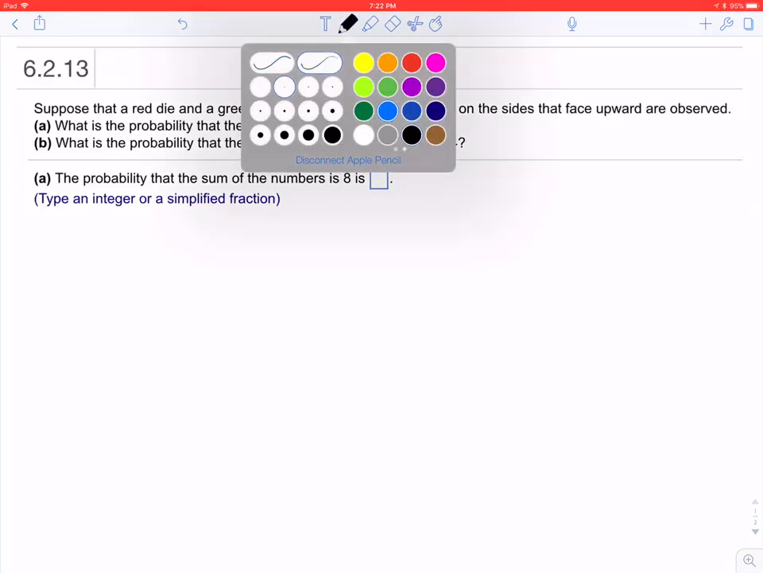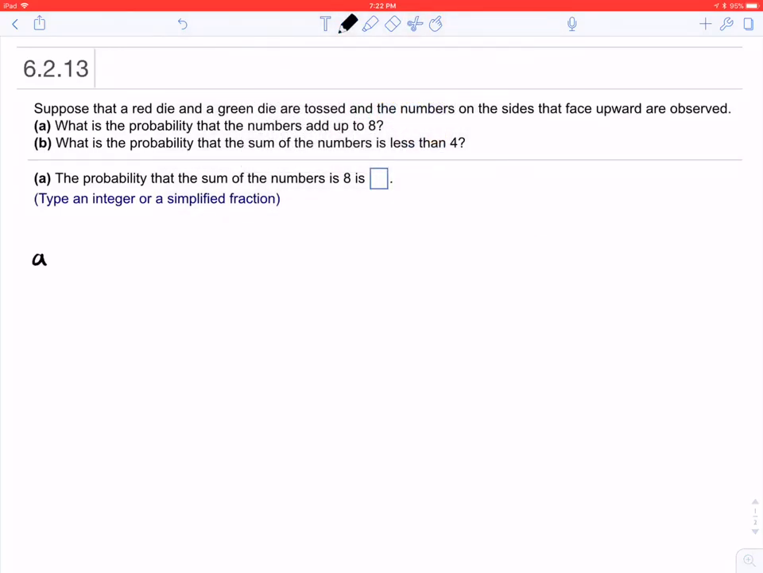So let's see if we can identify the necessary information. If we're doing part A, let's see what's the event. The event is we roll a red die and a green die, and we observe the numbers that come up. It says, what's the probability that the numbers add up to 8? Before we do that, let's actually identify the sample space, so all the possible outcomes.